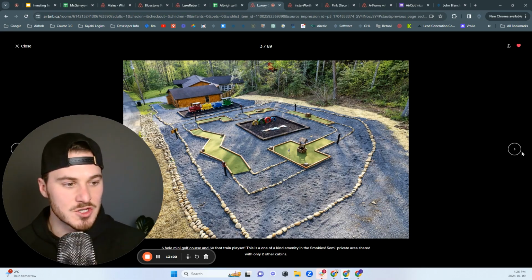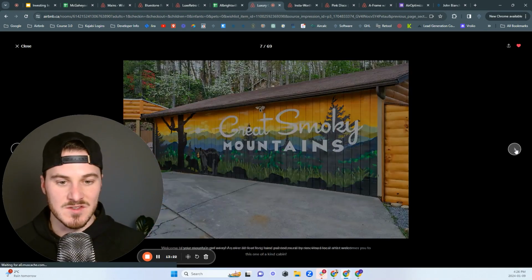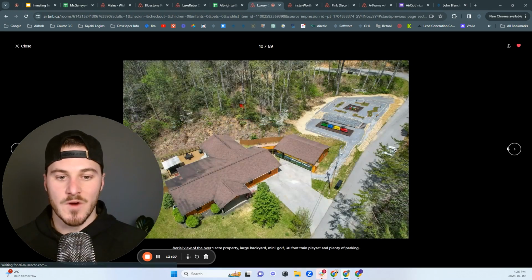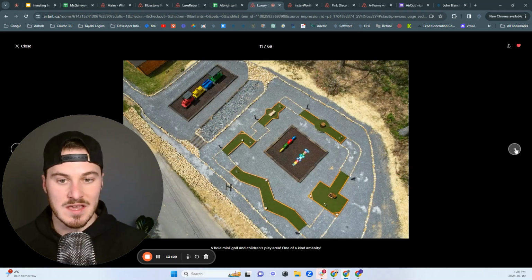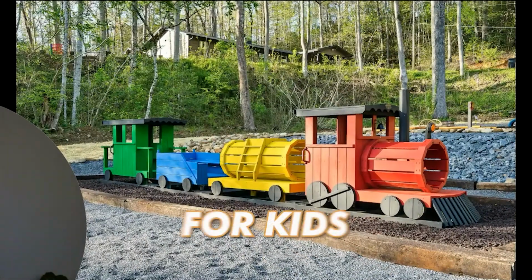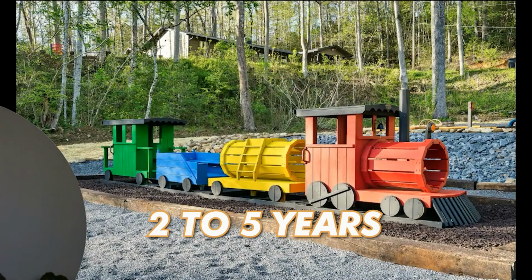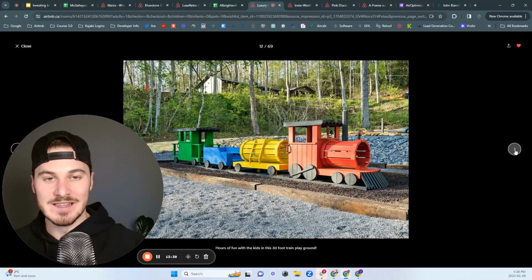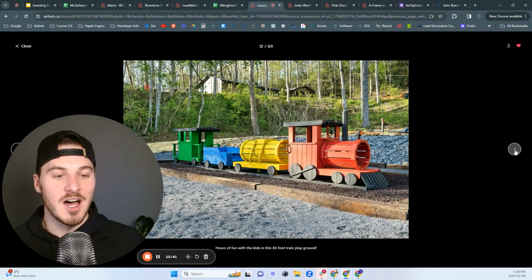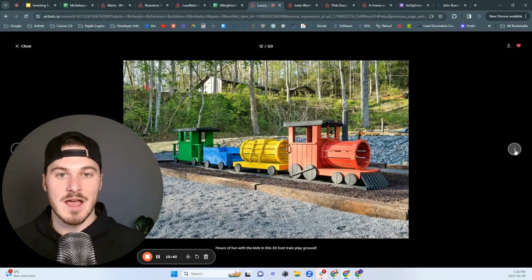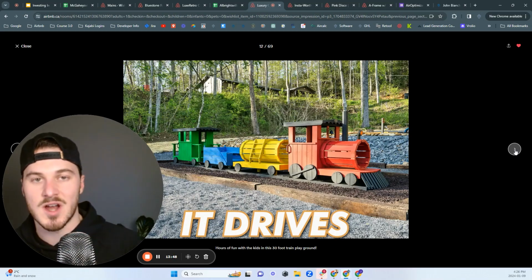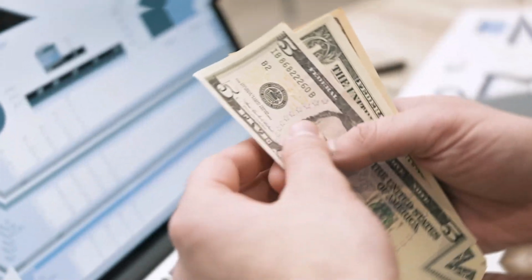And even this little train back here, which I want to get to because I love it so much. This little train is so strategic because it actually focuses on younger kids. It focuses on the youth. It focuses on kids that would be anywhere from, let's say, 2 to 5. They're going to find this little unique amenity so appealing, and the parents are going to love to take photos of their kid on this amenity, right? It's so simple, but it's so smart. And the thing is, it drives so much revenue and makes you so much more money.